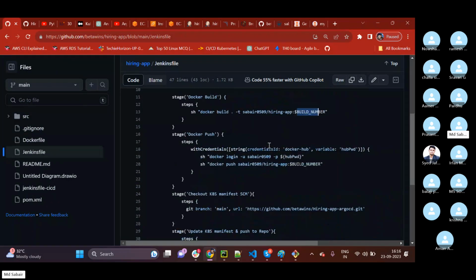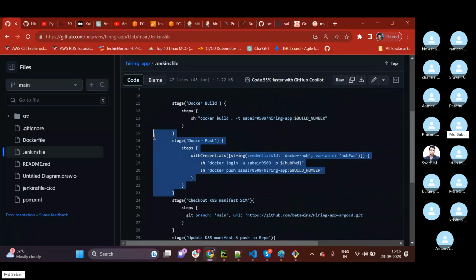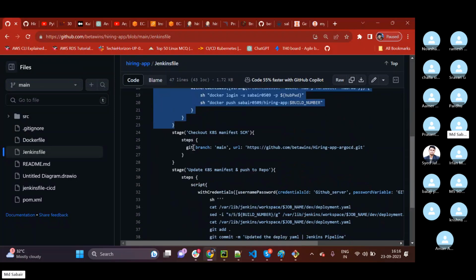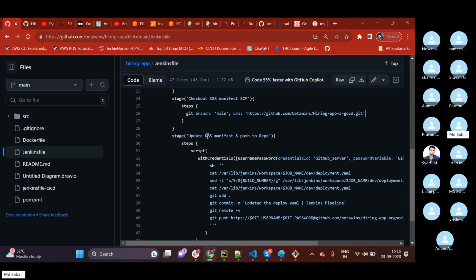So what we are trying to do here is, we have 2 jobs, one is build and one is push. This is what we have executed. Then the third job will try to download all the files related to Argo CD from that specific Argo CD configuration repository, I mean our deployment.yaml and our manifest.yaml, and then it will update that file and push it to the repository.